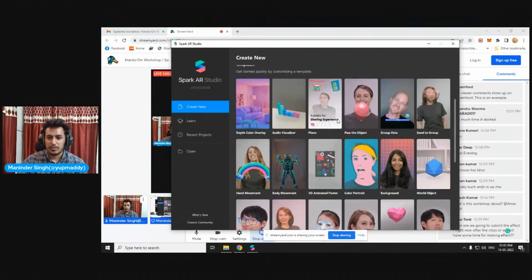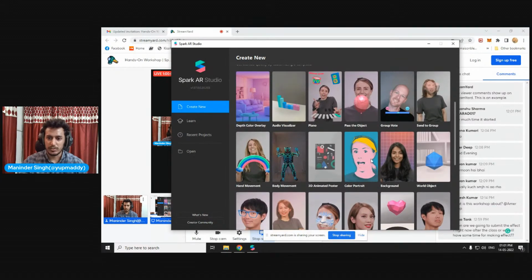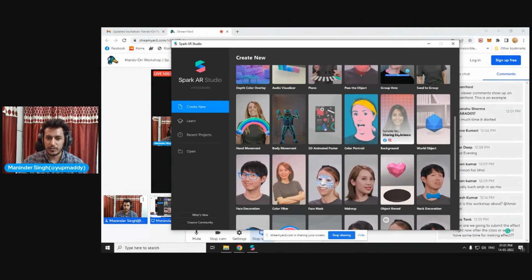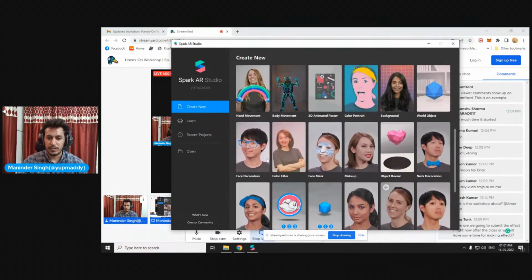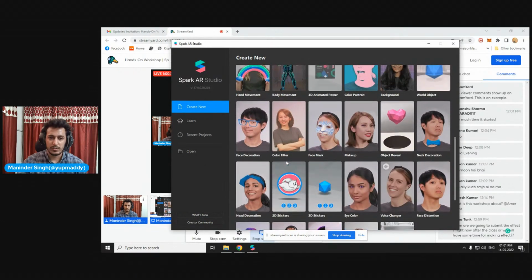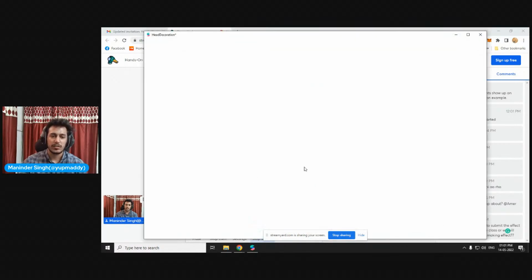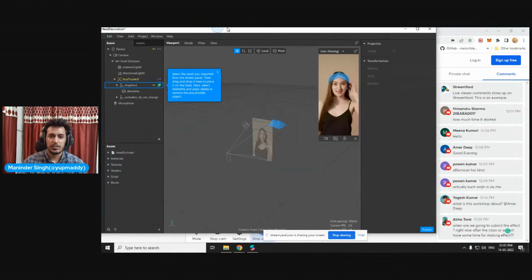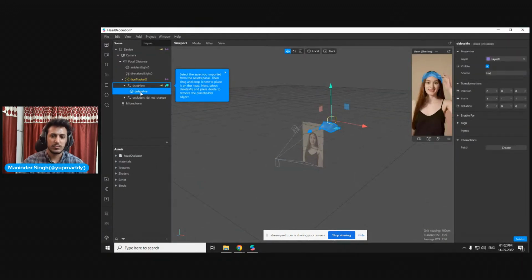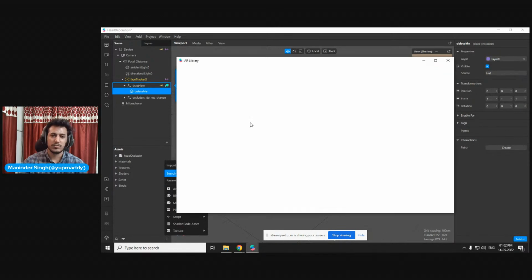There are lots of templates already made, and this one is a background template. You can easily change your background from here, and this is for face decoration, neck decoration, and one more is head decoration. So we will be using head decoration directly. Delete this one to ship with your object. Search here library.